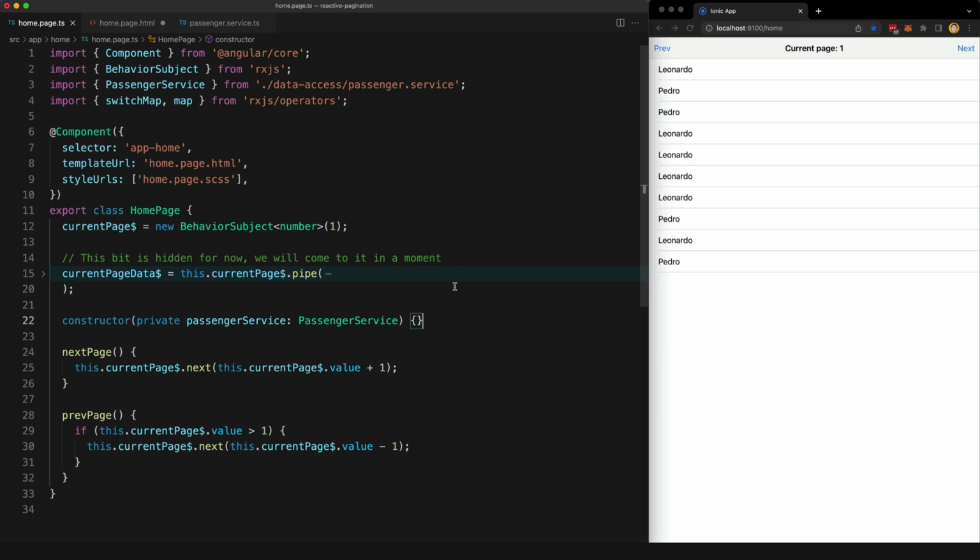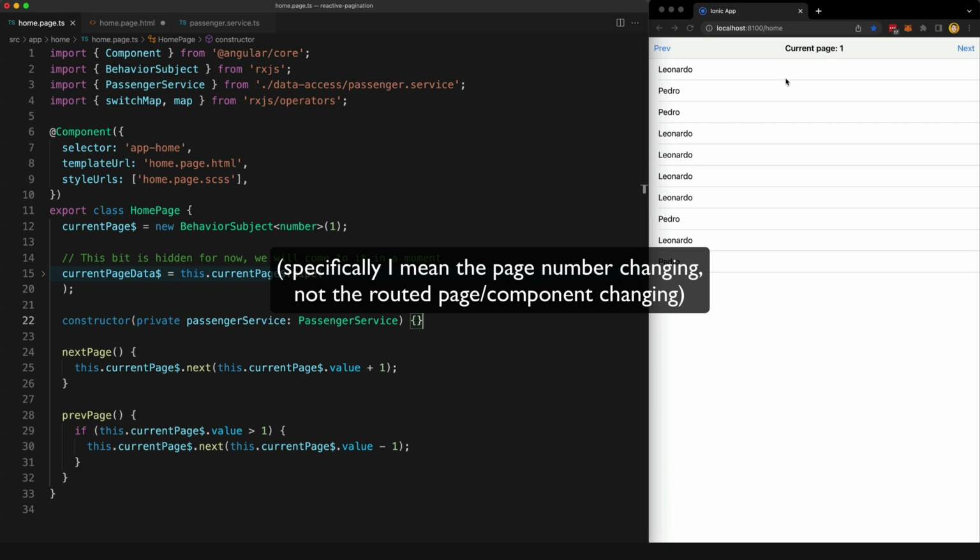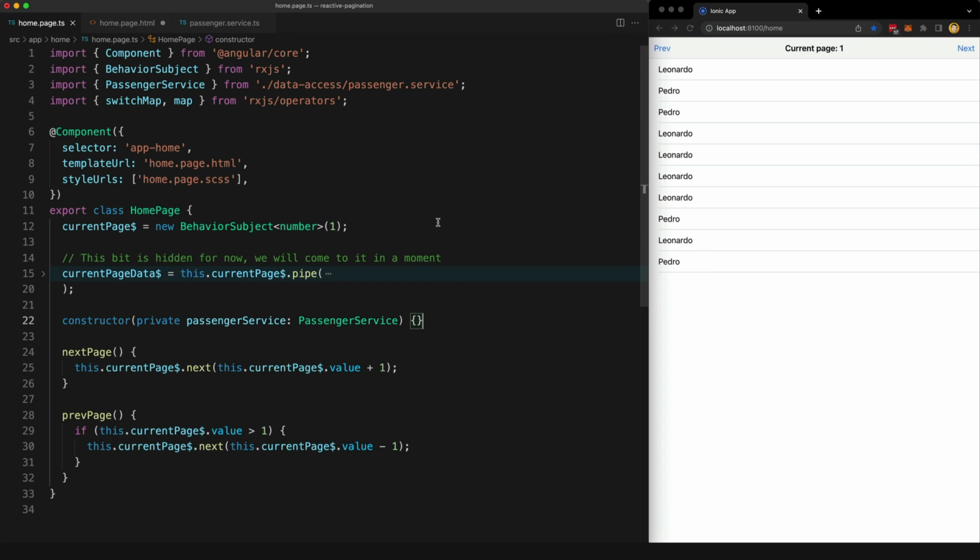So, this is what we are looking at now. When coding reactively, I like to consider what it is exactly that I am reacting to. So, for this example, I want to react to the page changing. And since that is what I'm reacting to, I'm going to need a stream of that page. So I need a stream that's going to emit 1, 2, 3, and so on. So that is why we are setting up a behavior subject.